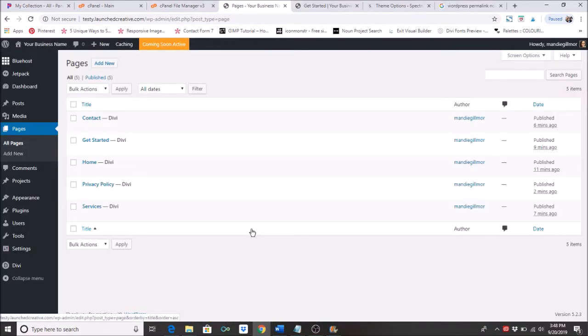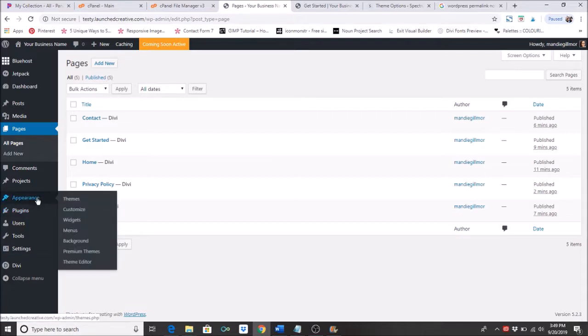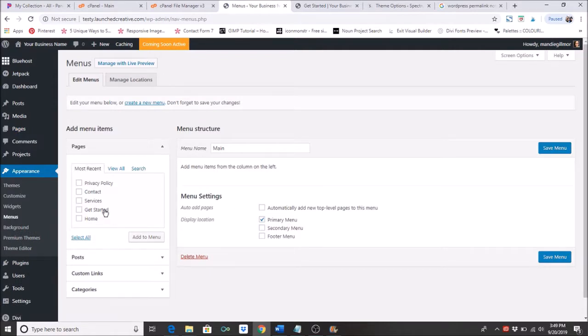Once you've uploaded all of the pages to your pages area that you're going to use out of the import folder, and you've uploaded everything that you're going to use on your website in terms of pages, the next thing you're going to want to do is we're going to make the navigation menu. So head over to the Appearance and Menus area. And the pages that are already uploaded will show up here in your menu items.